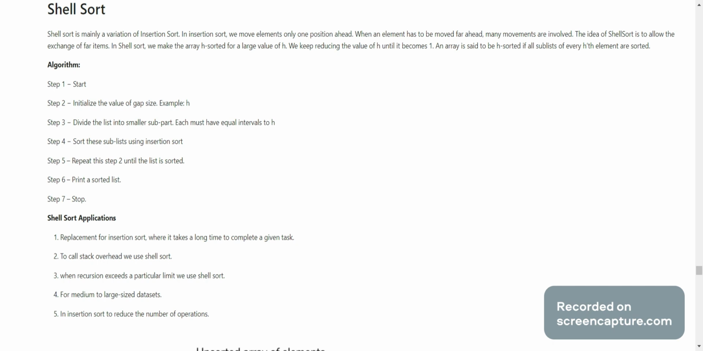So we make the array h-sorted for a large value of h, kind of similar to comb sort if you see. You take a larger gap and you reduce it. And then we keep reducing the value of h until it becomes 1. An array is said to be h-sorted if all sublists of every hth element are sorted.